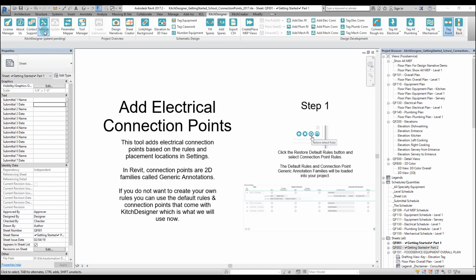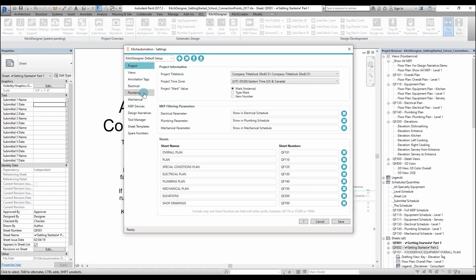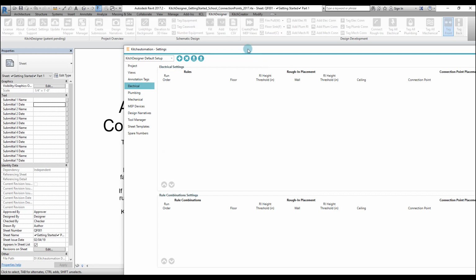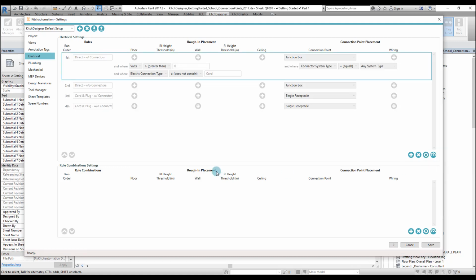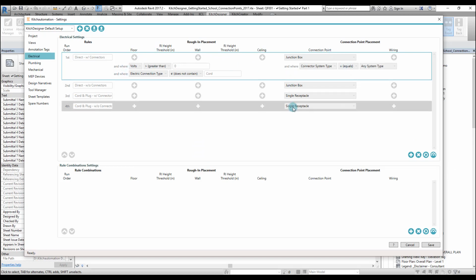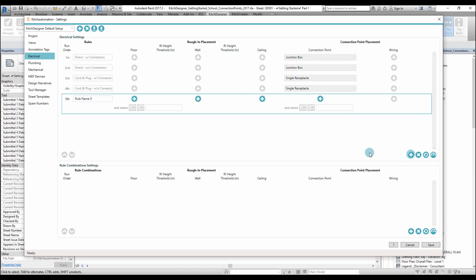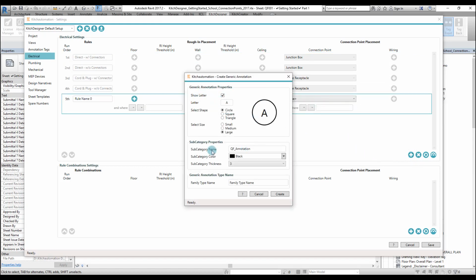First, let's click the Settings button. Navigate to the Electrical tab, and in the bottom right-hand corner, click the Restore Default Rules button. Then select Connection Point Rules. This will load in all of our default connection point rules, and all of the generic annotation families that go with them. KitchDesigner also comes with a generic annotation creator to create your own generic annotation families that you can use for your own rules.